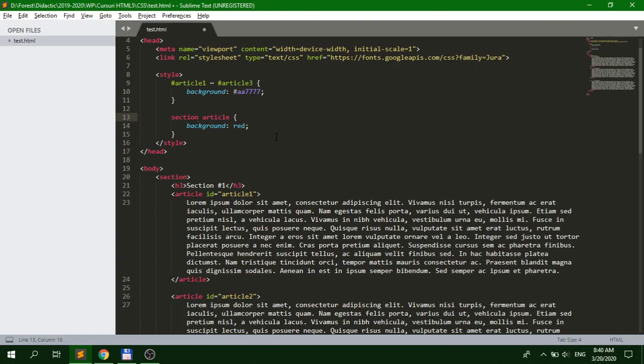So if I write something like this with a space, this style, background red, will be applied to this tag if it has an ancestor of this type, okay? But if I write something like this, then this style will be applied only to an article tag that has a direct parent of type section.